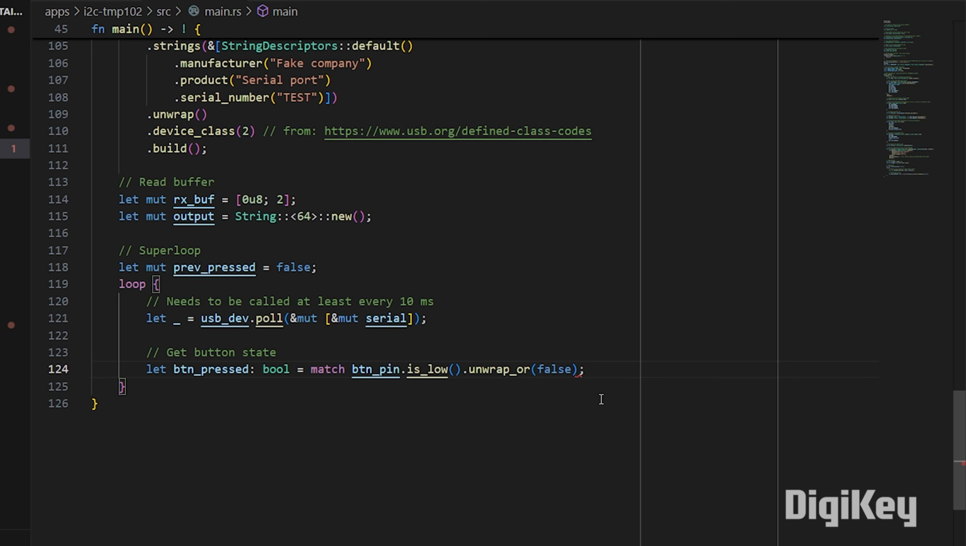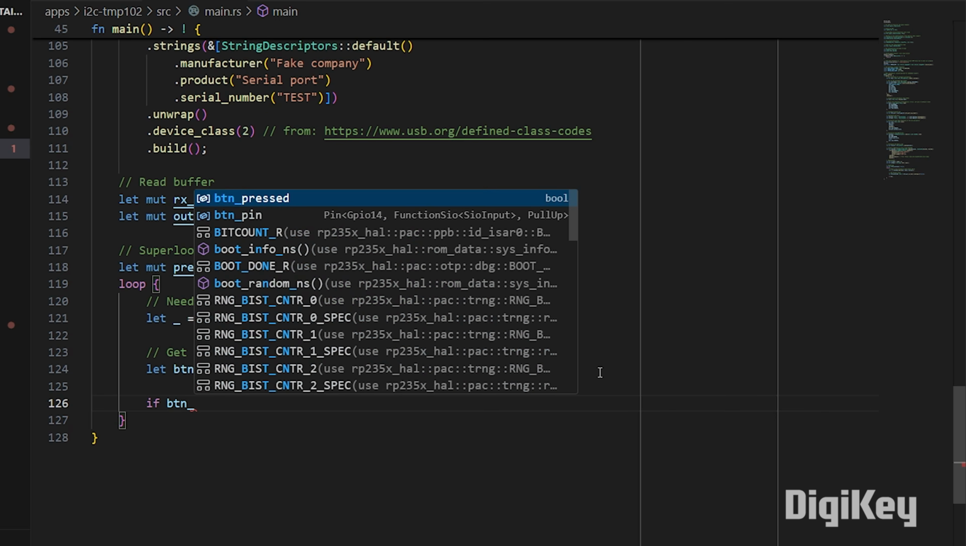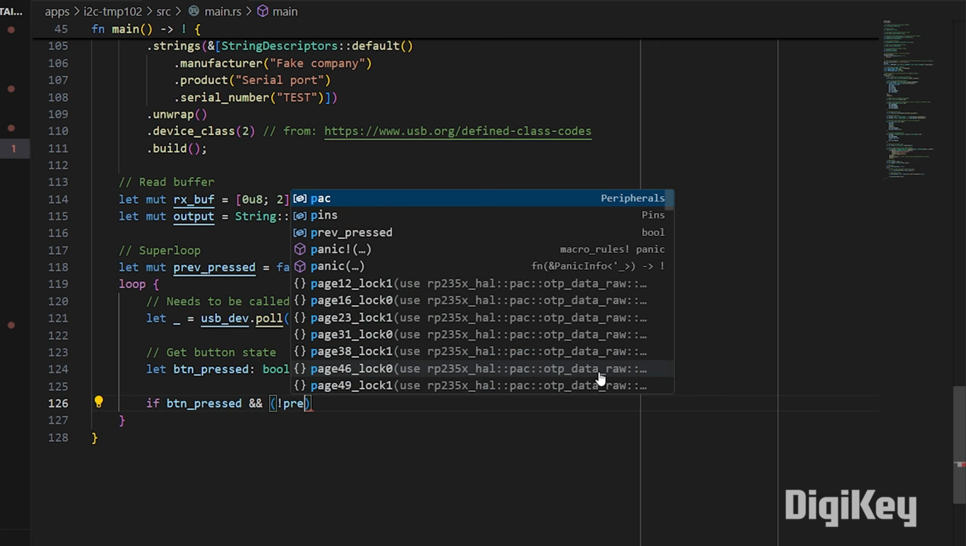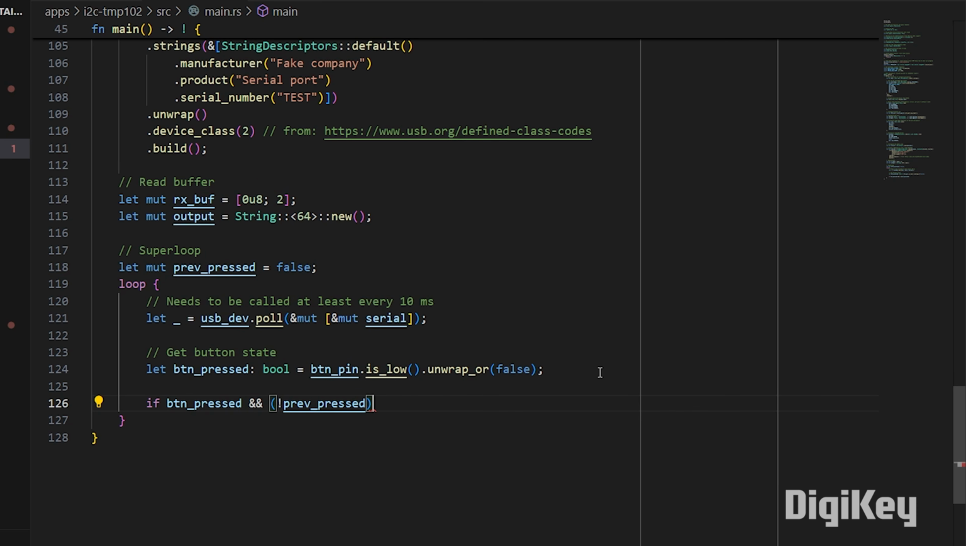So now we can say unwrap or false, and this is functionally equivalent to that match statement we just wrote. And actually, we should not be using the match keyword here. Now we're going to say if button is pressed, logical and not previous pressed. In other words, we're looking for an edge here. If the pin is low and on the previous cycle it was high, that means we saw a high to low edge. With that high to low edge, it means the button was pressed, and let's go ahead and read from the sensor.